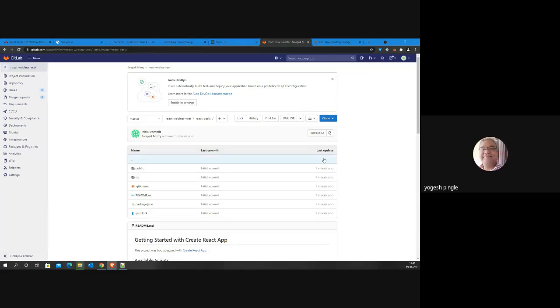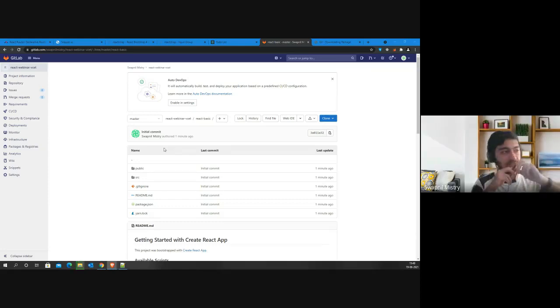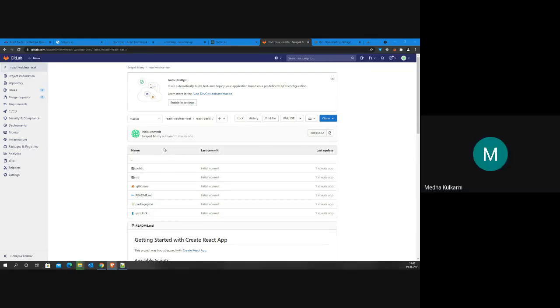Sir, git push -u origin master, you gave this command, but it is showing that origin does not appear to be a git repository. So did you run the above commands when you created the new project? Which one? Can you show this?